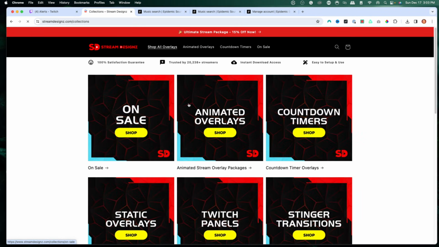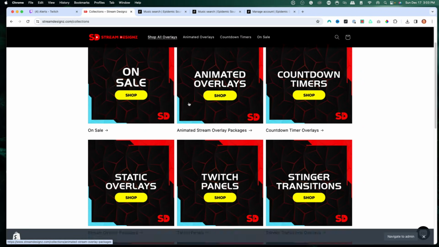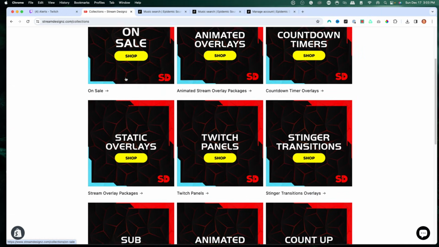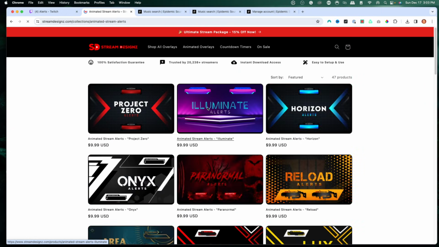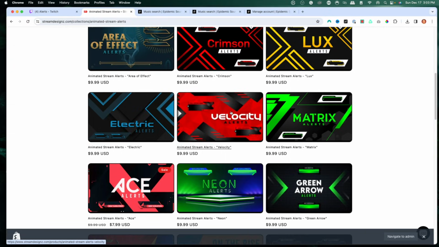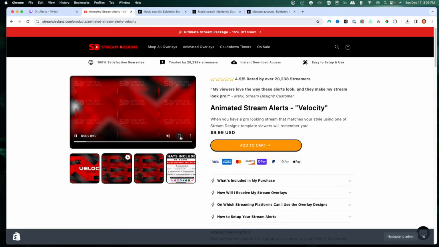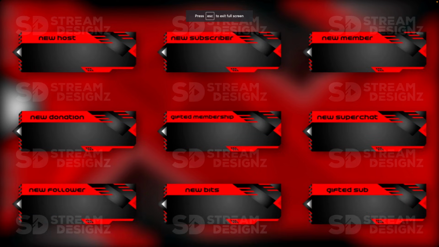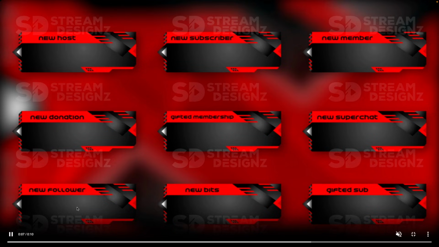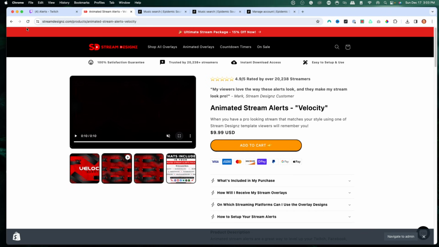I've come to shop all overlays and then I've scrolled down and of course they have other packages and things of the sort you can get, but I've come down to where it says animated alerts. And the one that I'm going to utilize to match my package is going to be the velocity alert. So you can see here that when you play the video, you're going to see what this actually looks like. It's going to give us our new host, our new subscriber, our new member, our new donation, and you're going to see how it pops up there. So this is what we're going to utilize here today.